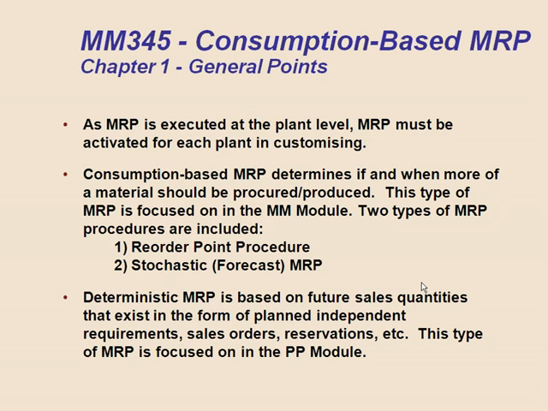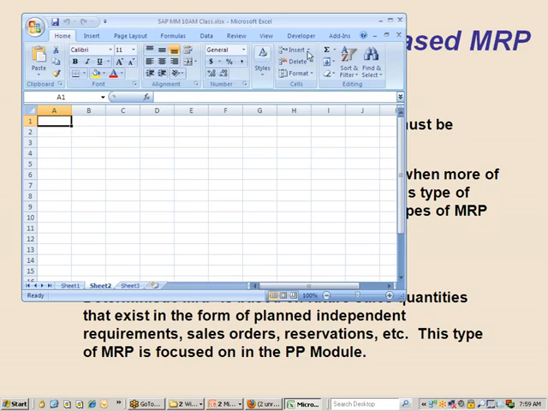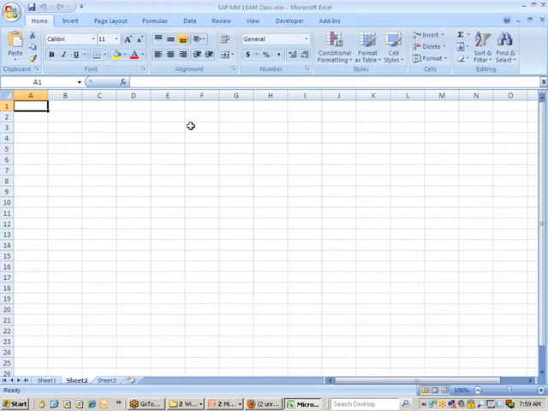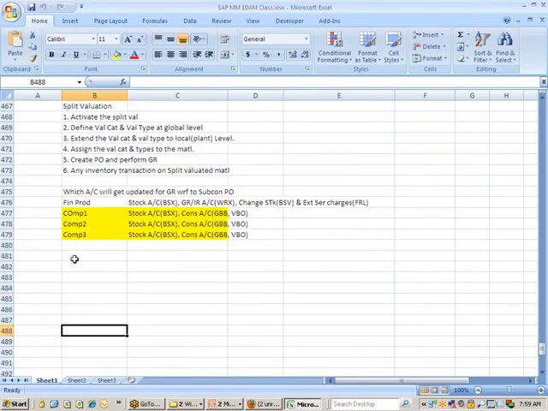Consumption-based MRP determines if and when more material should be procured or produced. This type of MRP is focused on the MM module. Two types of MRPs are possible, what we call reorder point planning or stochastic planning. Let me put it over here. If I have to say, MRP is of three types.